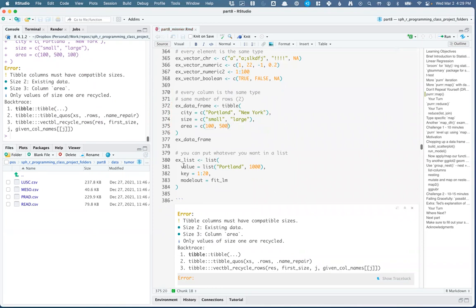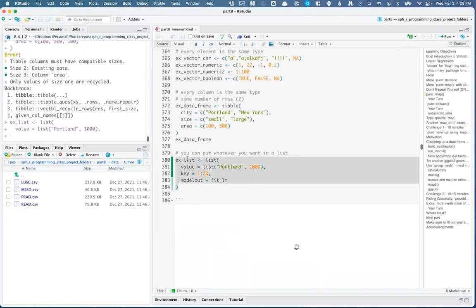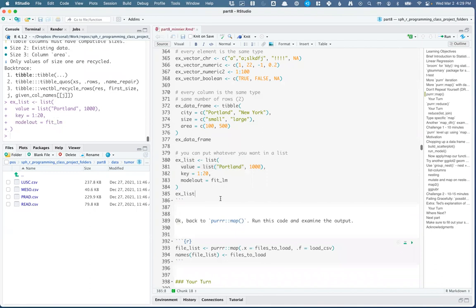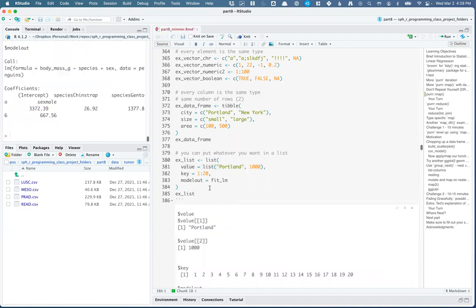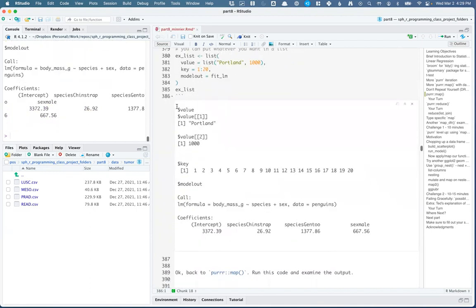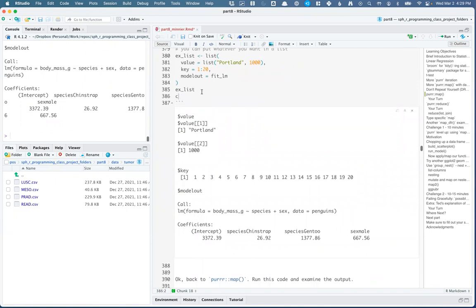But with a list, I could do basically whatever I want. Here, I tried to put a list inside a list, which is allowed. My first element is another list with length 2. My second element is a numeric vector. And my third element is actually the result from my model. So here, x list, if I print it, is this kind of mess of information, but if we ask, what is this?